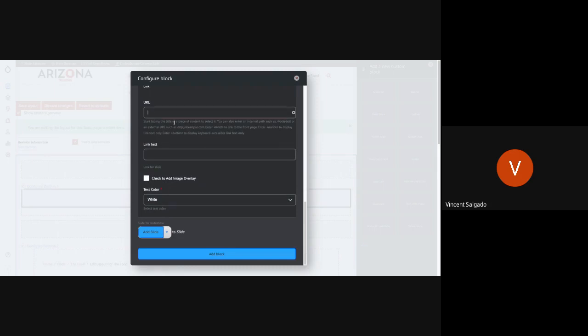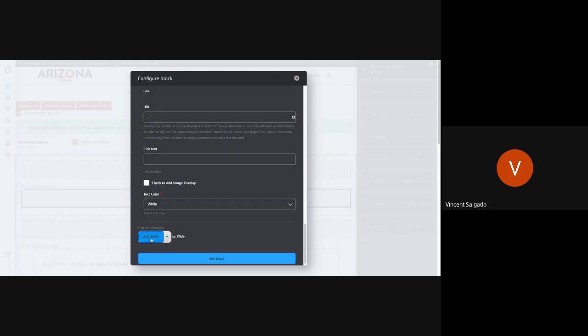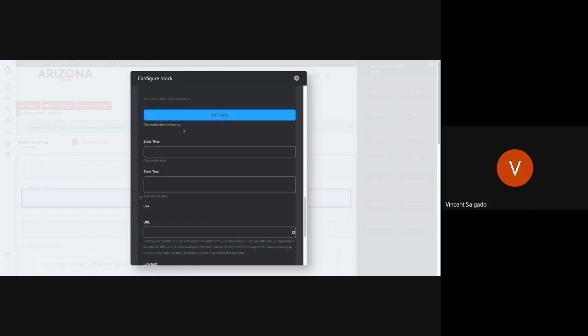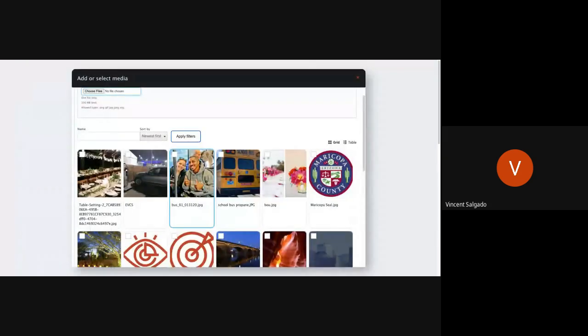Link. Let's go to HTTPS, and I'm just going to put in yelp.com. Find more food. Add an image overlay, have it be white, and I want to add in one more slide here. When I click on add slide, it allows me to add in a whole new set of things that I can upload, or fields as we call them. So I'll add in another image in here.